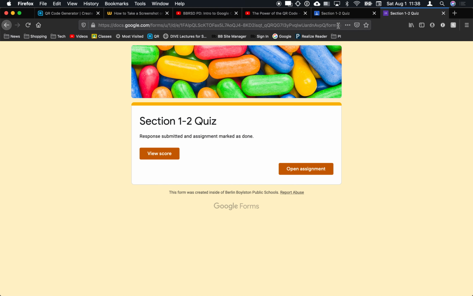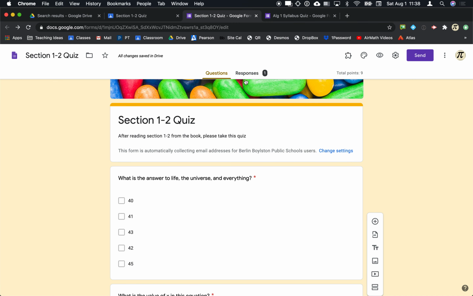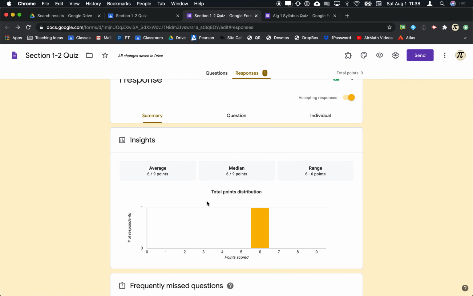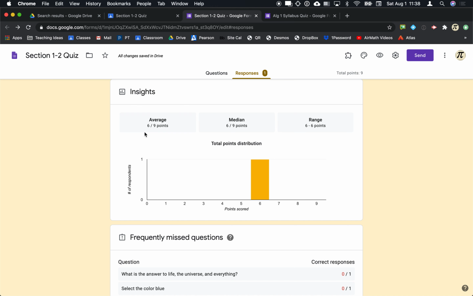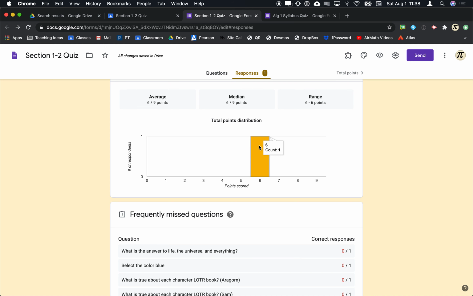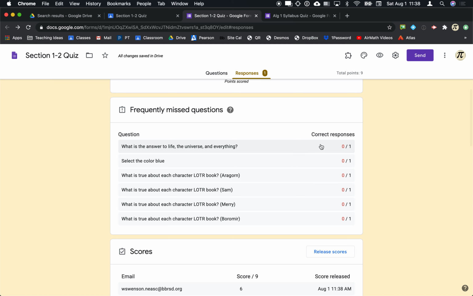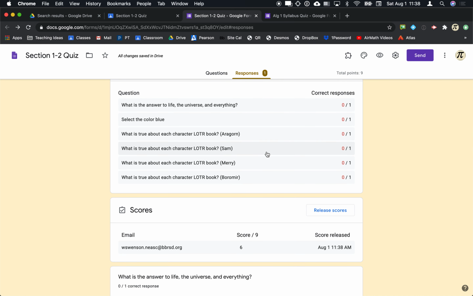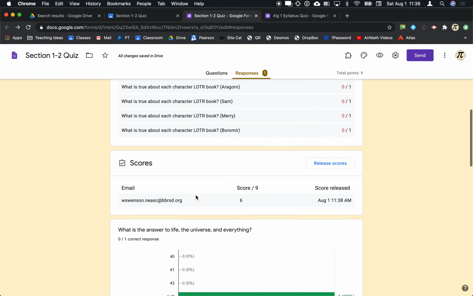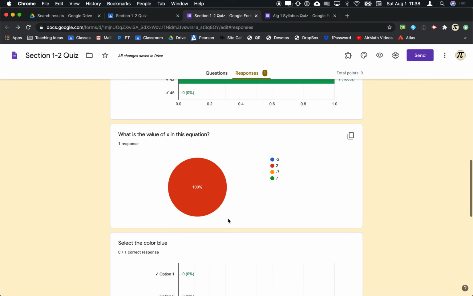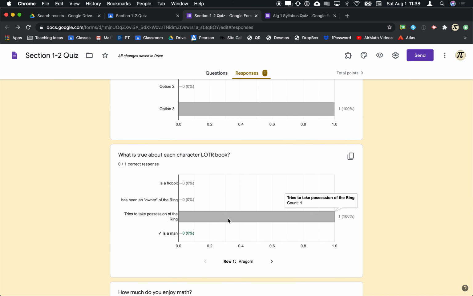And now, back as a teacher, notice up at the top it says one response. So I can actually look in and say, oh, here's one response. The average is 6 out of 9 points for the whole class. So far, one person has scored a 6. Down here, this gives me the correct answers, and it also tells you quick common mistakes there, what my score was, what the student's score was, etc. So you can analyze the quiz right there.